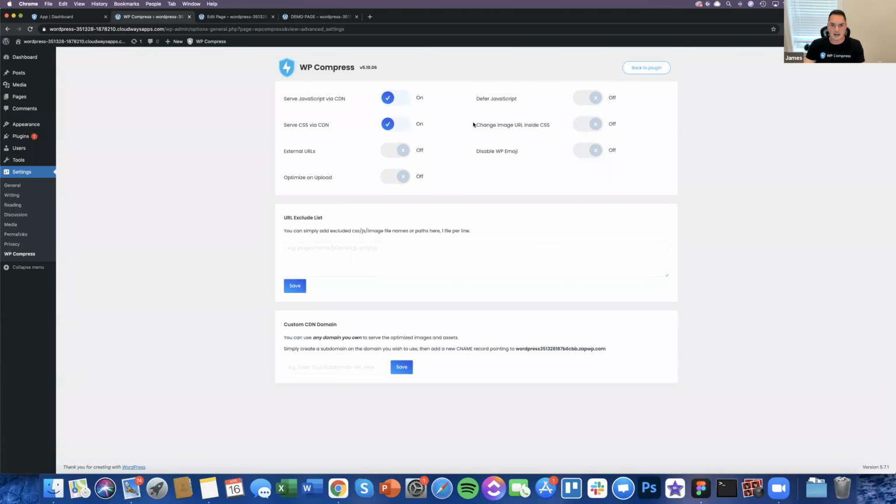And then things like defer JavaScript, change the image URLs and set the CSS that's for background images, and disable WP emoji, which is a script that they add. If you're not using emojis on your website, you don't really need that. So we'll turn all these on.